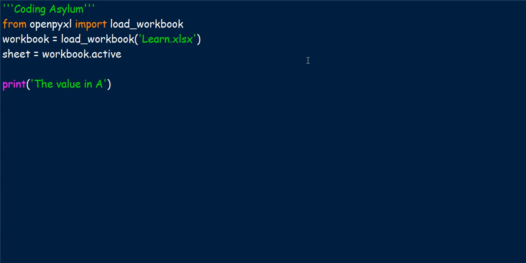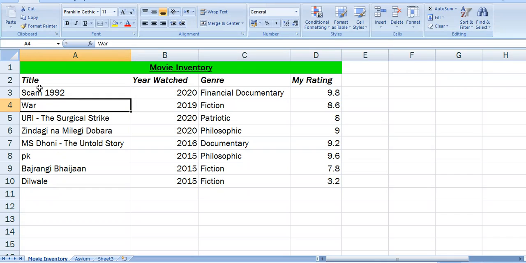Okay, the value in A3. A3 is the cell. If you don't know, let me make sure that you people know it. A3 is this cell which has the column as A and the row as the third row. By clicking on any cell, you can see its name in the name box, like B8. This is A4, this is A3.